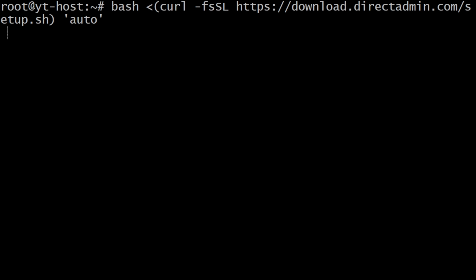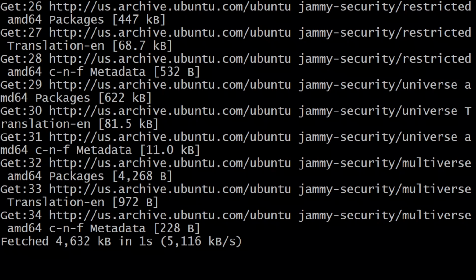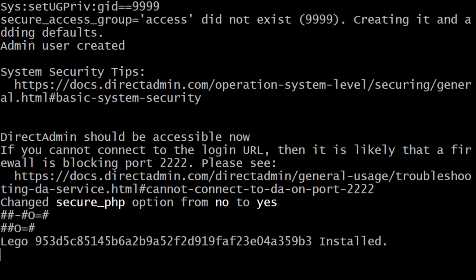Also note that you will have to run this command as root shell. Running sudo will not work. And in case you are a non-root user, then simply run the command sudo -s. It will take you to the root shell and then paste this command and hit enter. It will start the installation. It will take some time. I will directly skip it to the end.